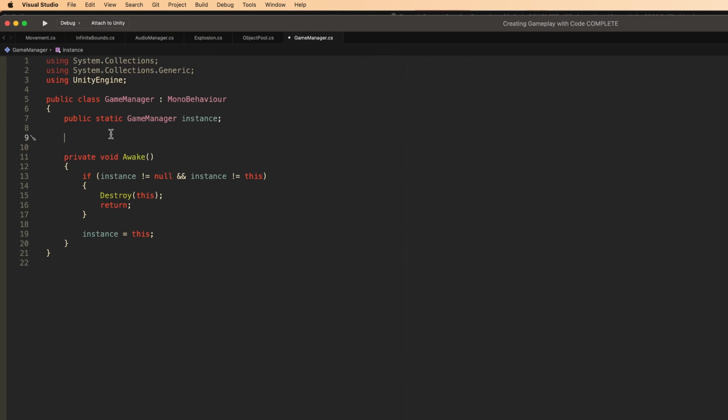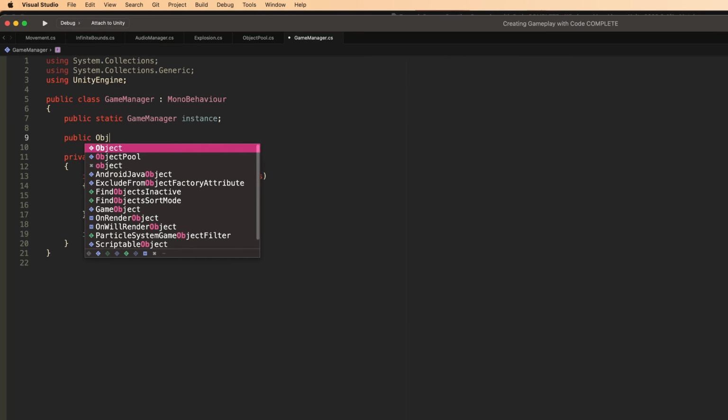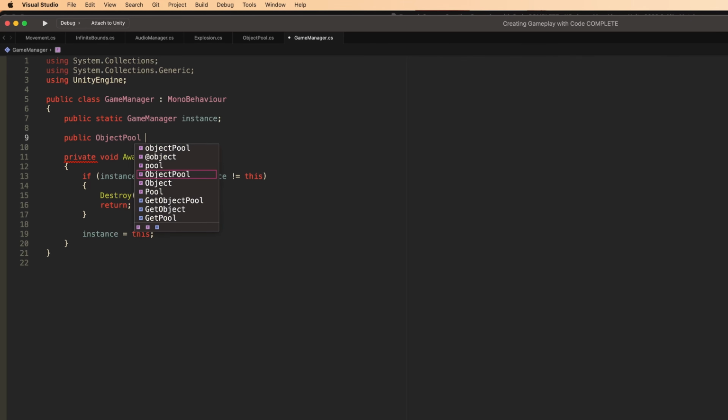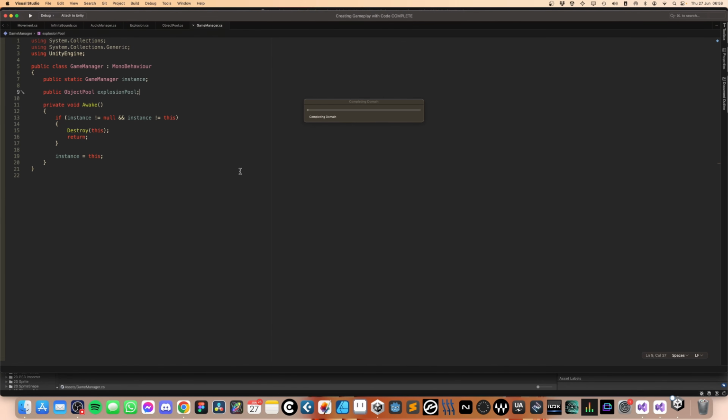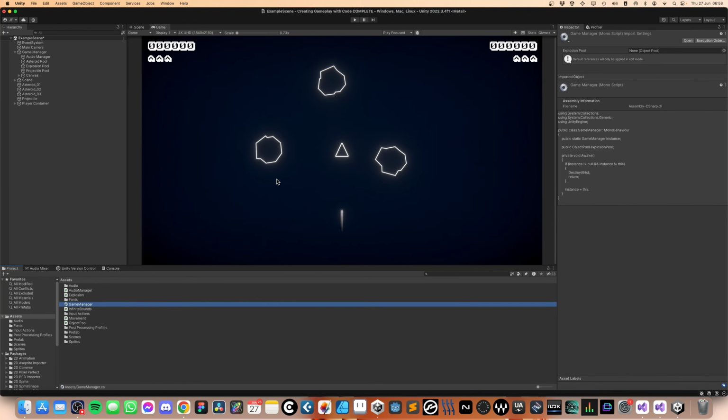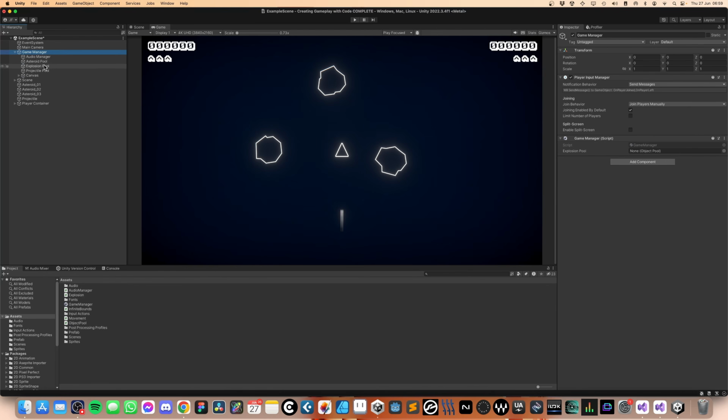Now we can create a reference to the explosion pool. So I'm just going to do public ObjectPool explosionPool. It needs to be public, not serialized, because other scripts will access this. But then what I can do is, back in the inspector, go to the game manager, and I can just drag the explosion pool object to the reference because I know it's on there. And that's it. That's all we need to do for that.